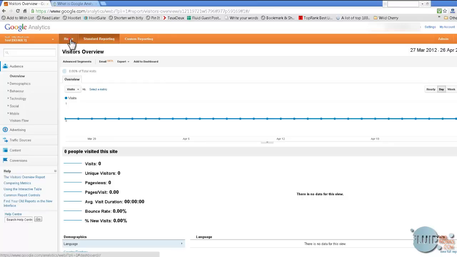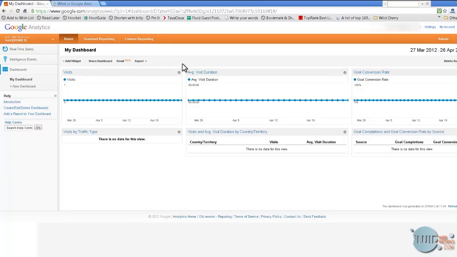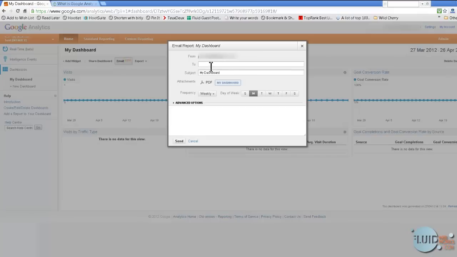Now, if you want to set up email reports, which I would highly recommend, then you would need to go back to your dashboard, and you can see that we've got email here in beta testing. In order to create an email report, you need to press email, add the email address that you'd like, and you can either have that email to yourself or have that email to other people as well, so you can add as many as you'd like.